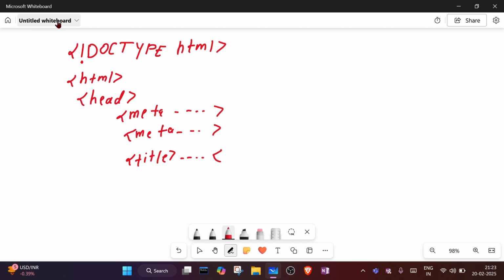What is the title of this untitled whiteboard? Because I haven't given any title yet for this whiteboard. But what is the title for this software? Microsoft Whiteboard. Okay, same, whatever page we are designing, it should have its name. It should have a meaningful name, which we will write in the title. Whenever you are writing title, you should follow certain indentation. It is not mandatory, but it makes our code more presentable, right?